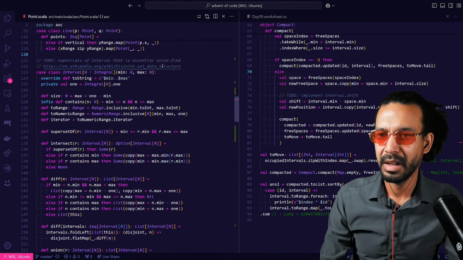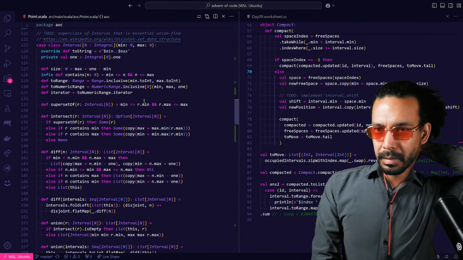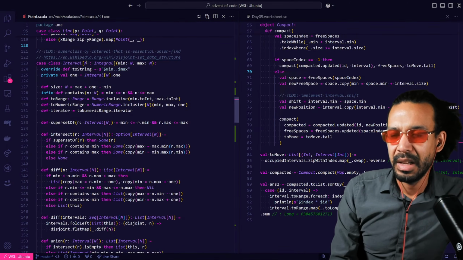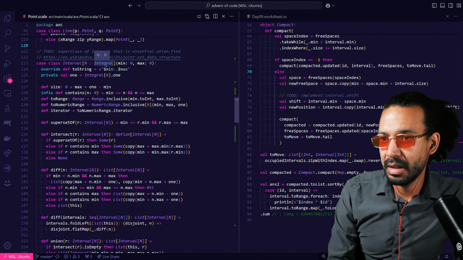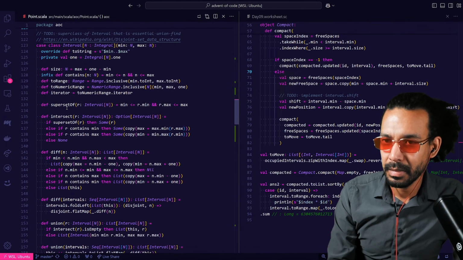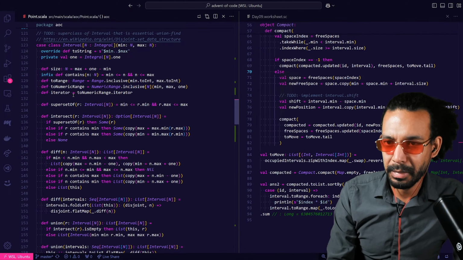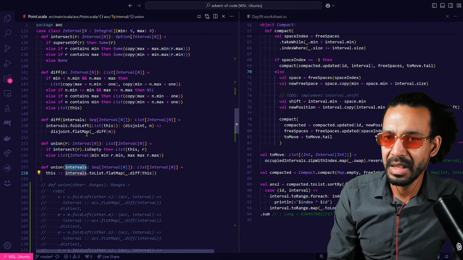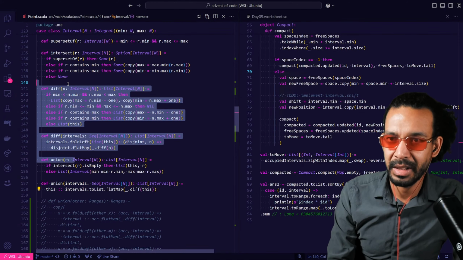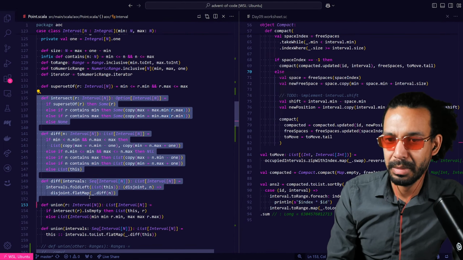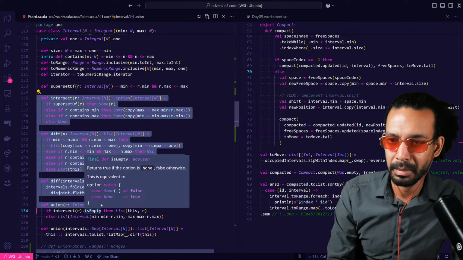So here's my interval class. It's an interval over some integral type, usually int. And it's got these helpers, yada yada. These are the most useful ones. The reason I have interval and I don't use the built-in range is because I want this intersect, diff, and union methods.